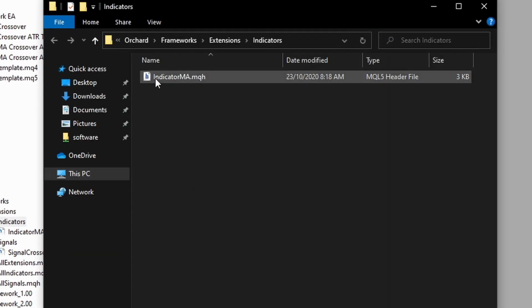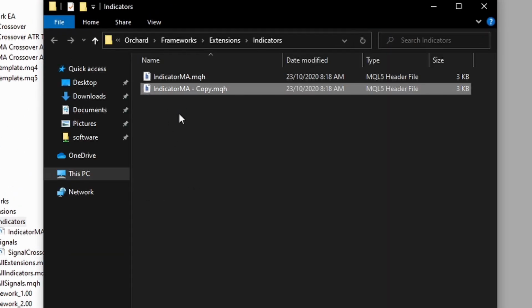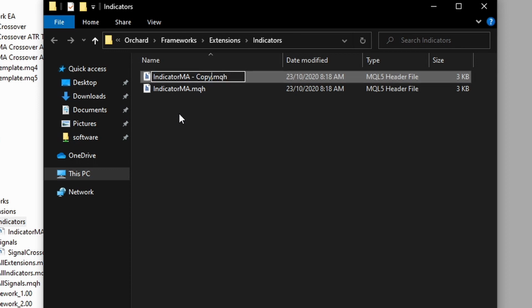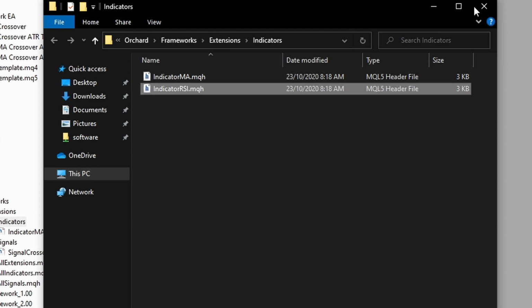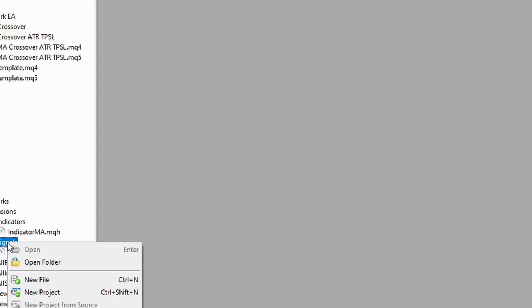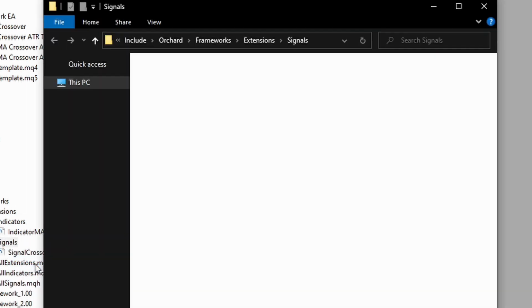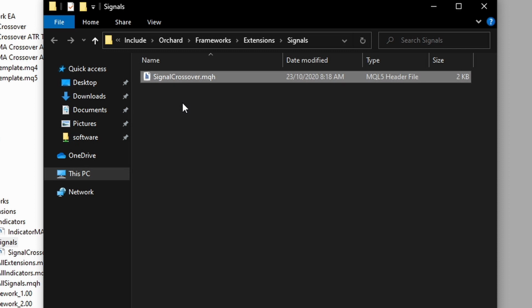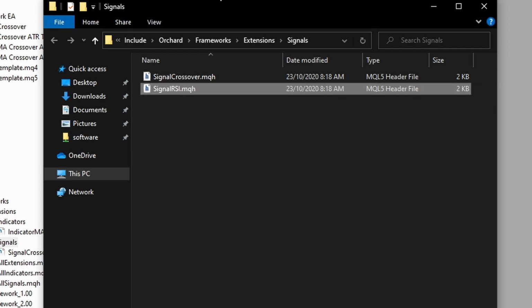Now here I am with indicator MA. I'm going to copy that and paste it. And this will be my RSI indicator. I'm going to do the same thing in signals. And I'm going to copy this as signal RSI. I'll make the changes to these later.